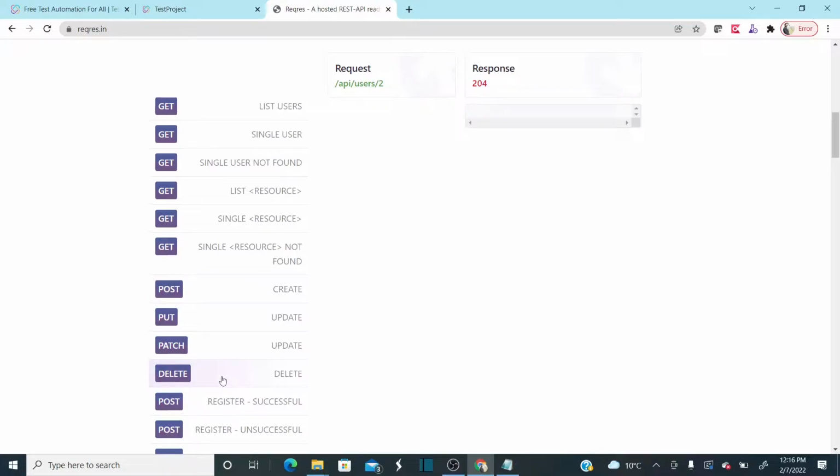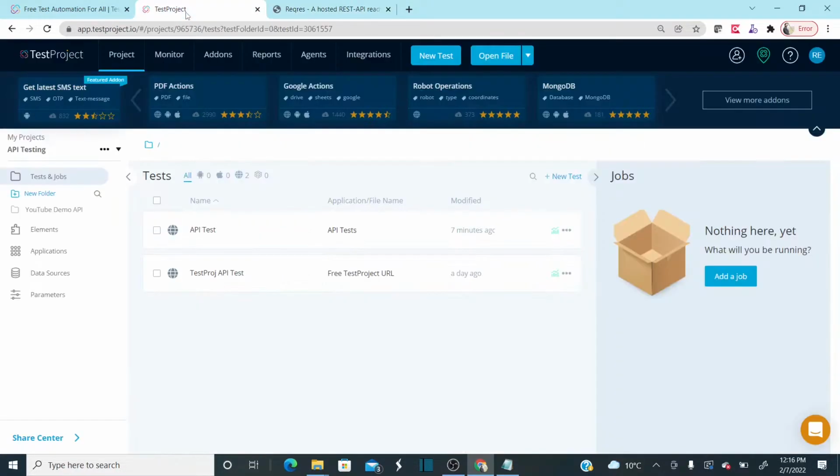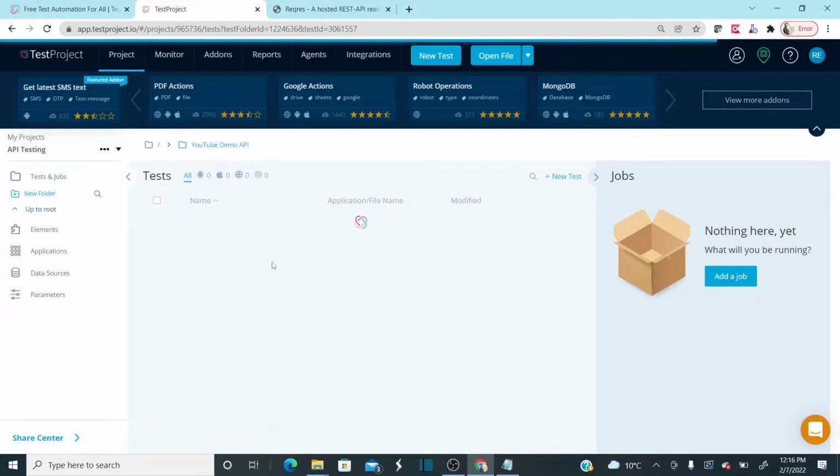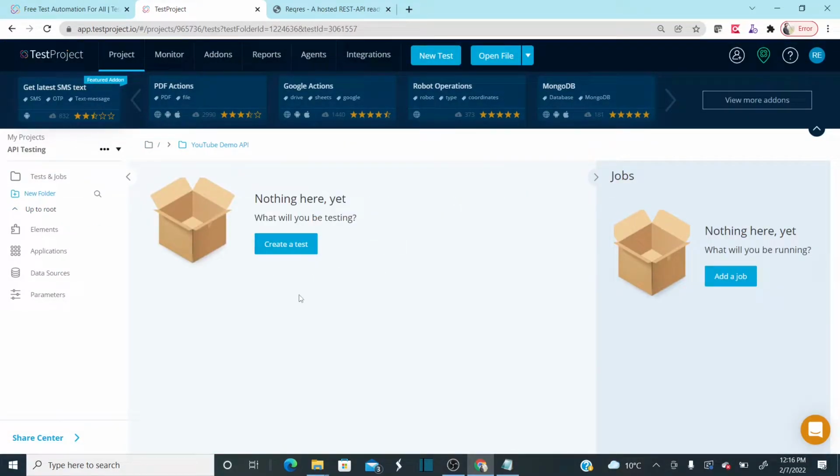So these are all the scenarios that we are going to automate. Okay. So for that, let's go back to test project. Let me create a new folder. Oh, I already created a new folder called YouTube demo API. I would suggest you visit my previous videos on how to create folders, projects, and tests. I have already explained all these things in my previous 7 YouTube videos. Please do visit that before you proceed with this.